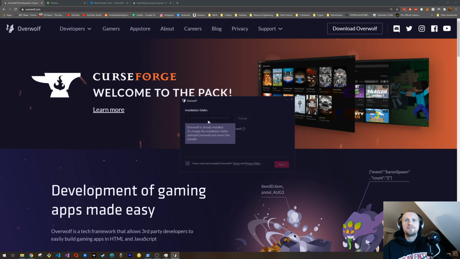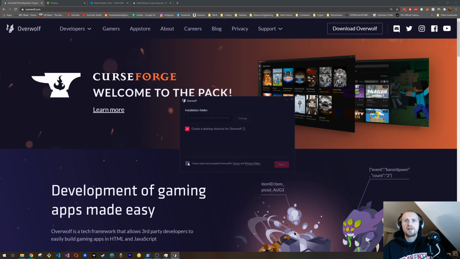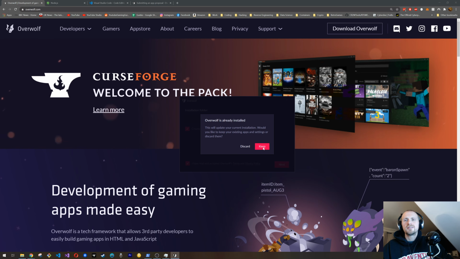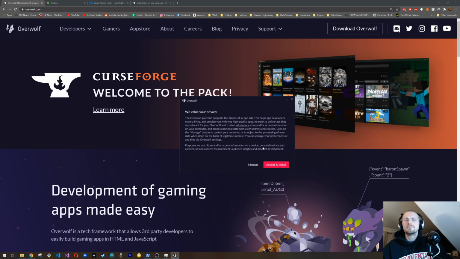Installation folder, by default, is already set. I can't change it because I already have Overwolf installed. And then finally, I have read and accepted the Overwolf's terms and privacy policy. I haven't. Well, I never have ever read a terms and conditions or privacy policy, and I don't plan to start now. But you can, it's up to you. Overwolf is already installed. Would you like to keep your existing apps and settings or discard them? Well, I'm going to keep them because I don't want to lose my WoW add-ons.